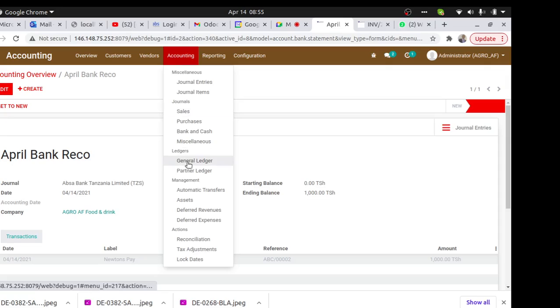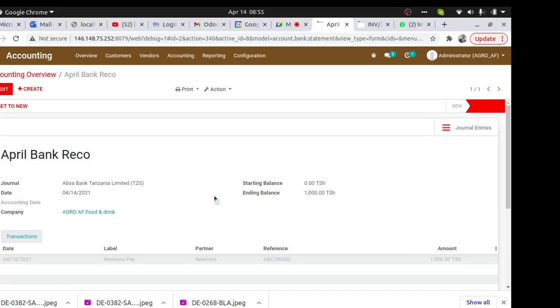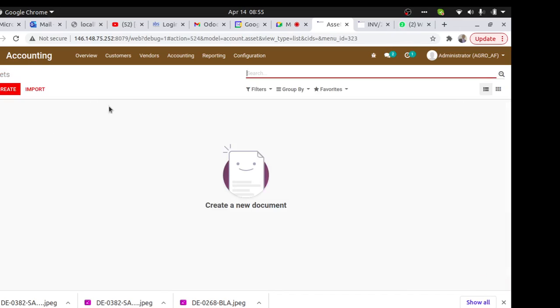So next we look at the asset management. This is also part of the accounting. So assets are here. So for asset management, we'll have the asset register. You can create the asset from there.